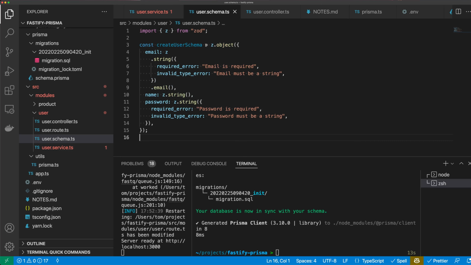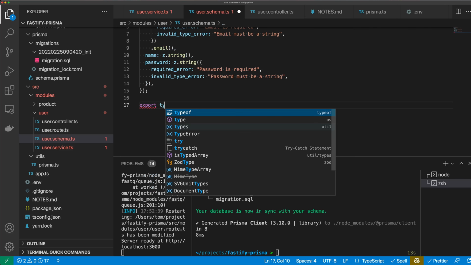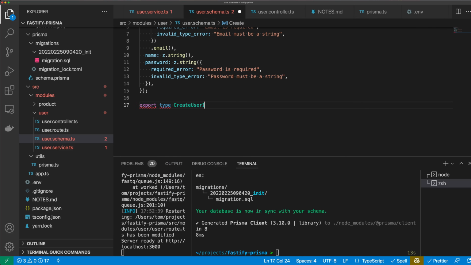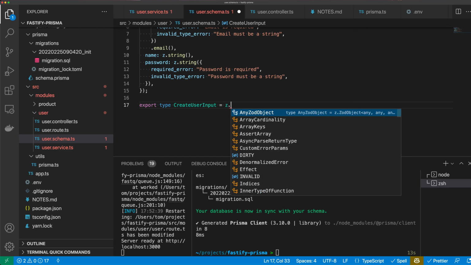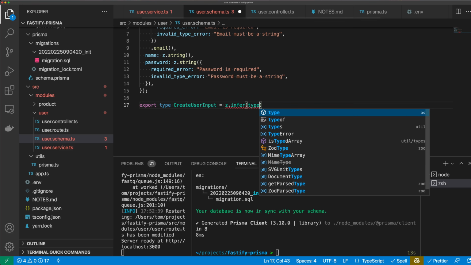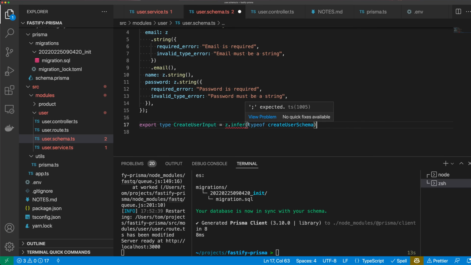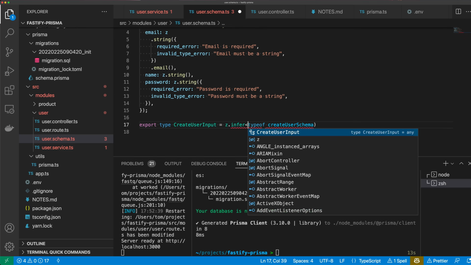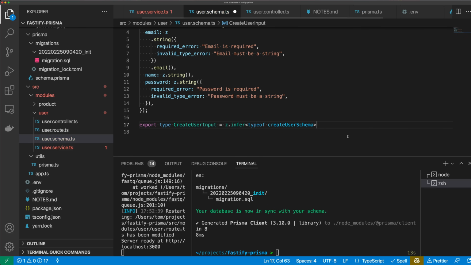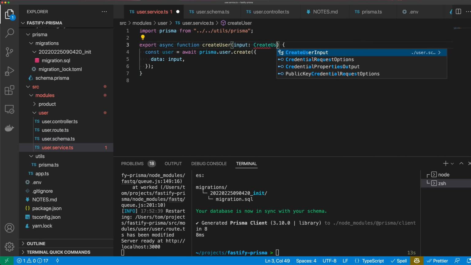Now we can export a type from our schema here. So I'm going to export type CreateUserInput equals z.infer, and then we say typeof createUserSchema. So I have one little problem here. Infer is actually a type, not a function, so we need to use our greater than and less than signs. Now let's use this CreateUserInput inside of our user service. So I'm going to say input is CreateUserInput.